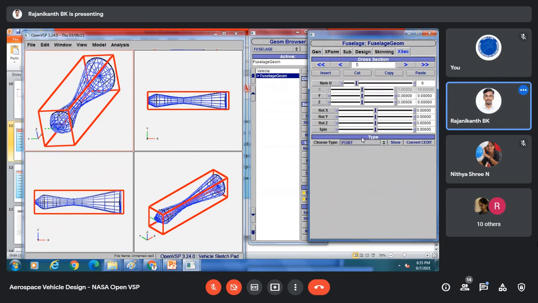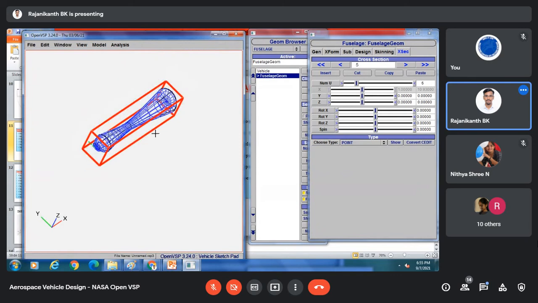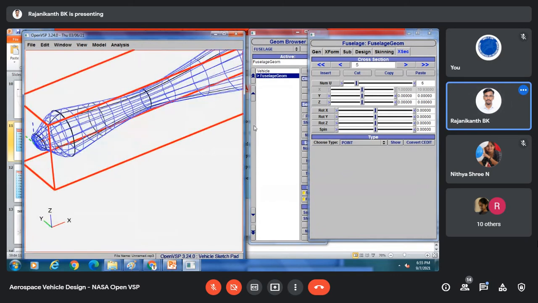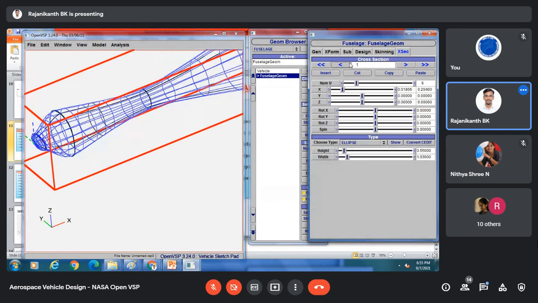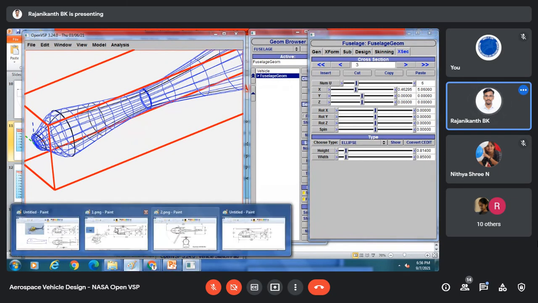And this one you have to close. Just change the window. Oh, sorry, I said that we have to increase this one.